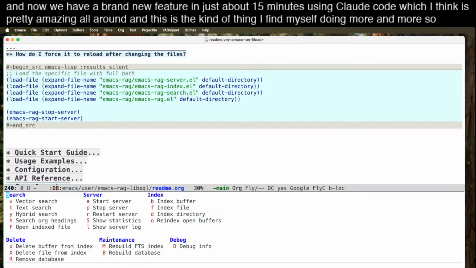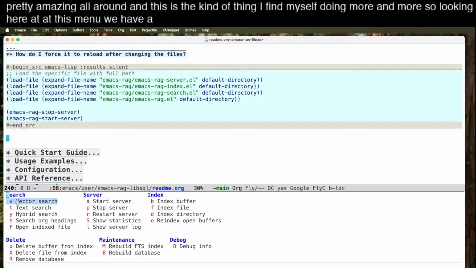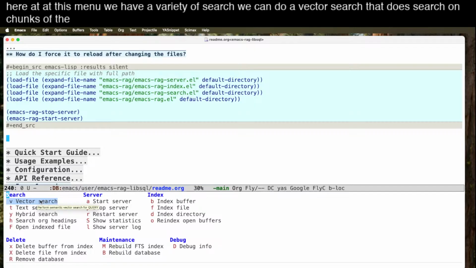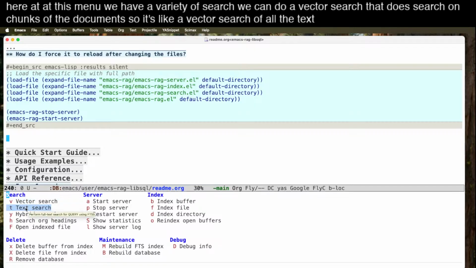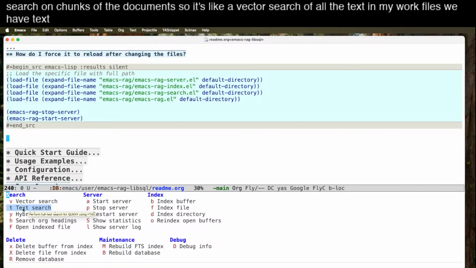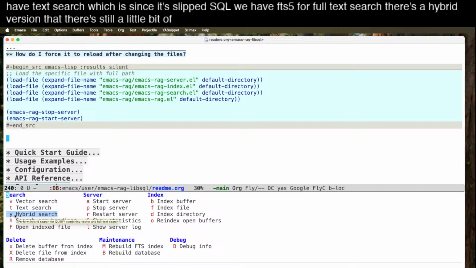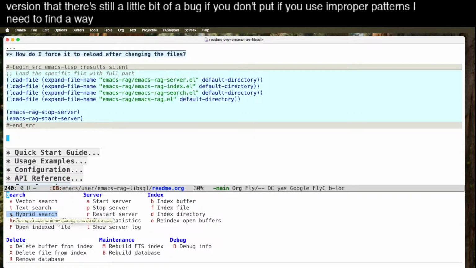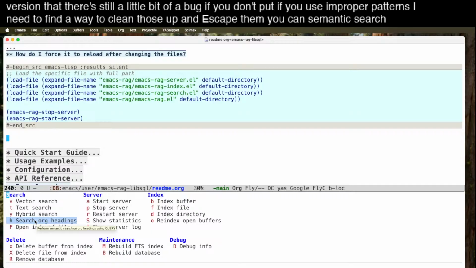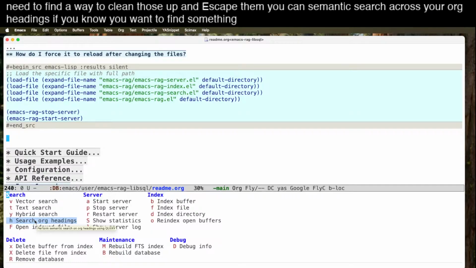So looking here at this menu, we have a variety of search. We can do a vector search that does search on chunks of the document. So it's like a vector search of all the text in my org files. We have text search, which is, since it's LibSQL, we have FTS5 for full text search. There's a hybrid version that there's still a little bit of a bug if you use improper patterns. I need to find a way to clean those up and escape them. You can semantic search across your org headings if you know you want to find something there. And then, of course, we can jump to any of the indexed files.